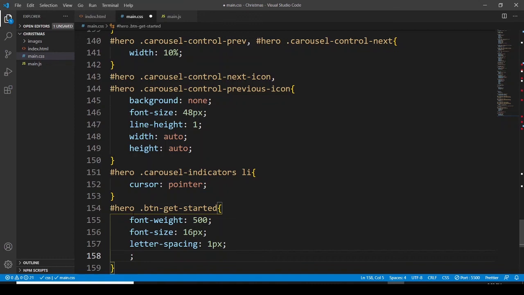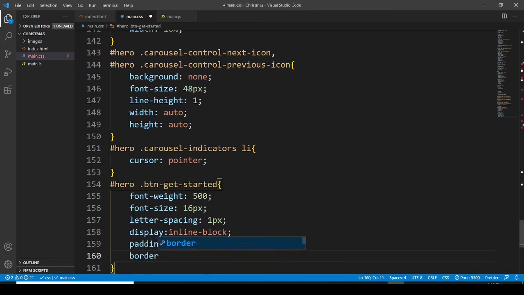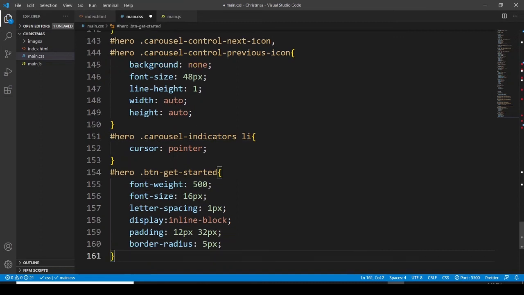and I would like to use the display property. So display is going to be inline-block. Padding is going to be 12 pixels and then 32 pixels. Then we have to use the border radius. Border radius is going to be 5 pixels, and let's use the transition.